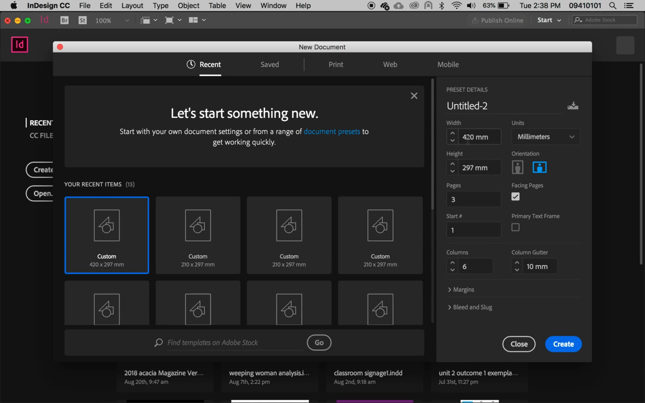So the width you want it to be 420 millimeters, units to be millimeters, height to be 297. Pages will set up as 3 pages, and we'll start at page 1. Turn facing pages on. Columns, we will have it as being 3 columns, and gutter we'll set up as being, let's say, 20 mil gutter. Okay, don't have to worry about margins and other type of stuff like that. It's all good. All right, so click on Create and make sure it's in landscape mode too. Create.